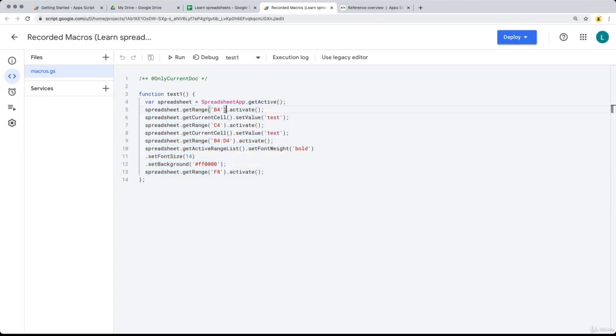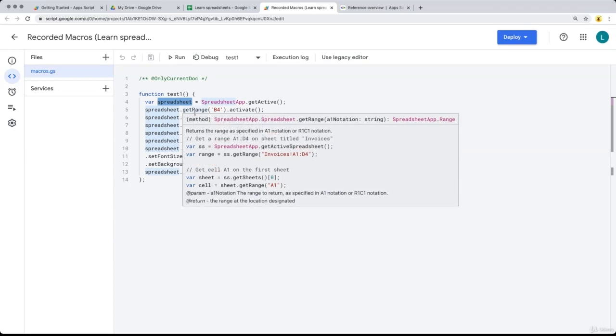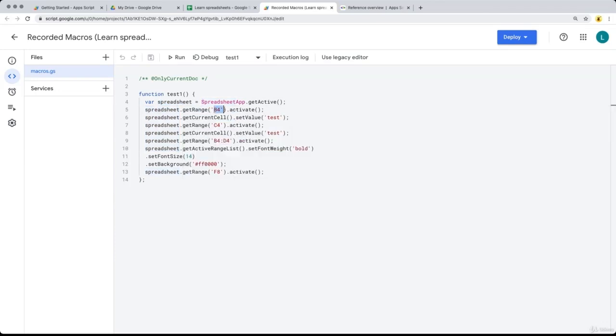So here we're using the SpreadsheetApp class to get whatever the active spreadsheet is. Then using the spreadsheet object, where we've defined the spreadsheet object, we're getting a range, and that range is going to be B4. And we're activating B4. That means the next set of instructions are going to be updating the content within this active cell. So we're getting the current cell, setting a value to it, and then activating another cell and setting a value to it. And that's all of the details about what the functions and the methods are doing.